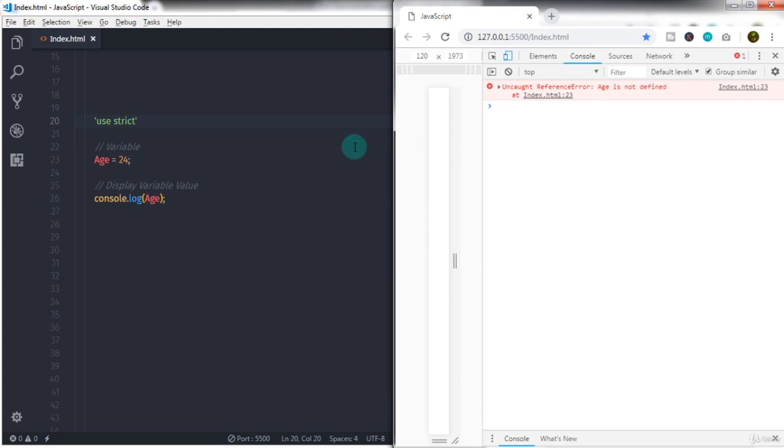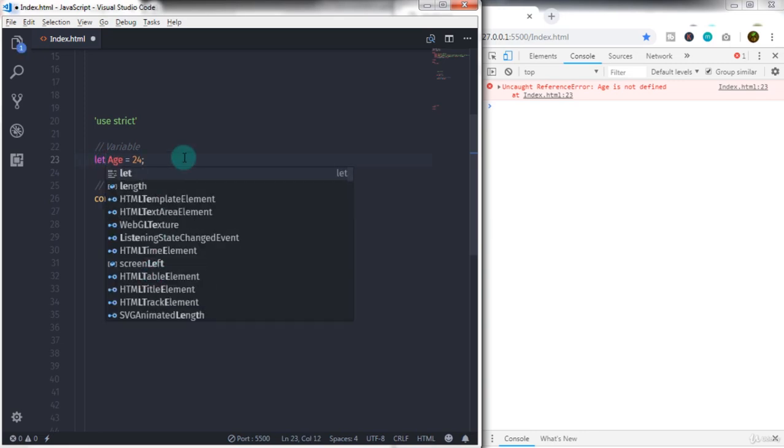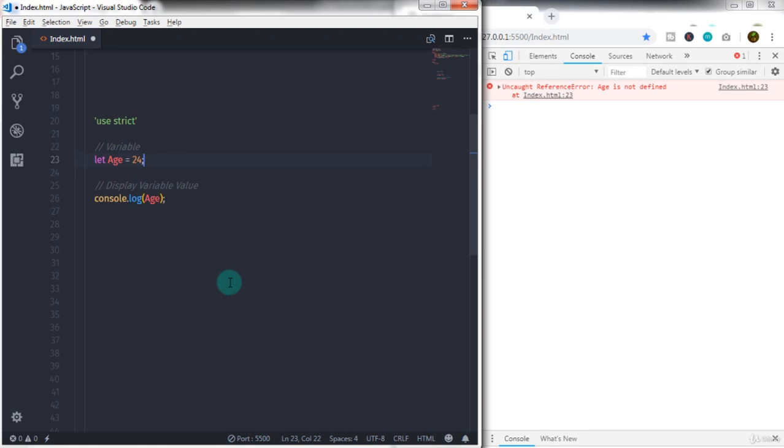We can use the let keyword before the variable name. Using the let keyword, we will create a variable, or you can say we declare a variable, with a value or without a value. If you remove this value from the variable, then you will not get an error message, except you will get a special undefined value. So this statement is equivalent to let age is equal to undefined, right?